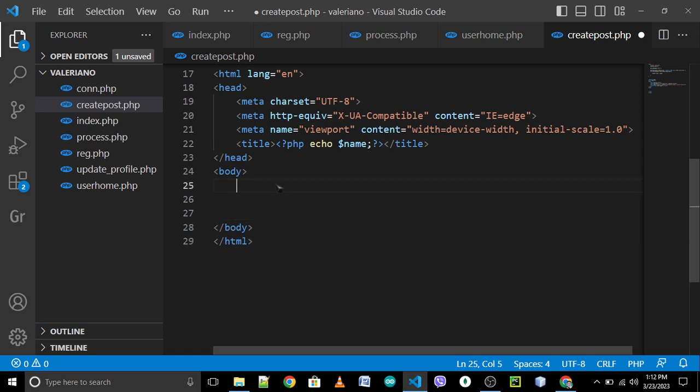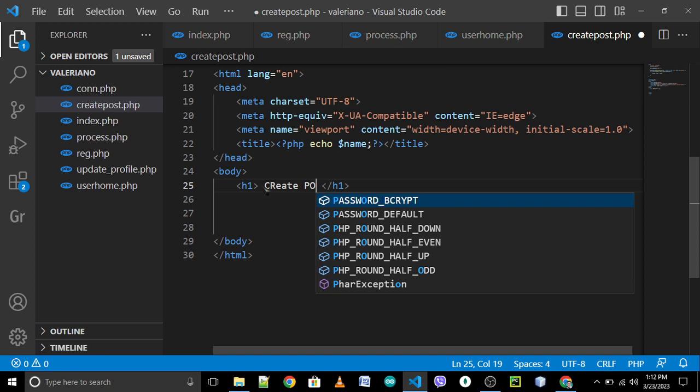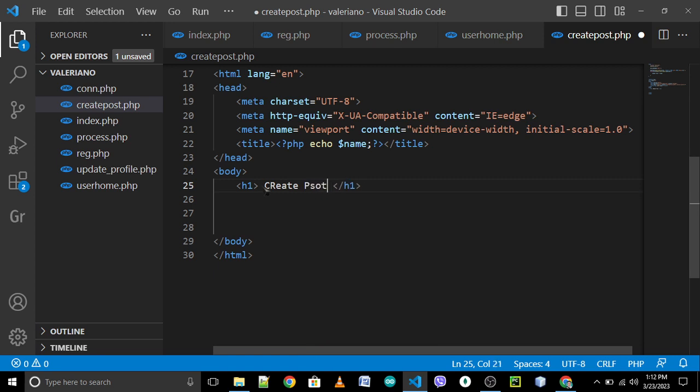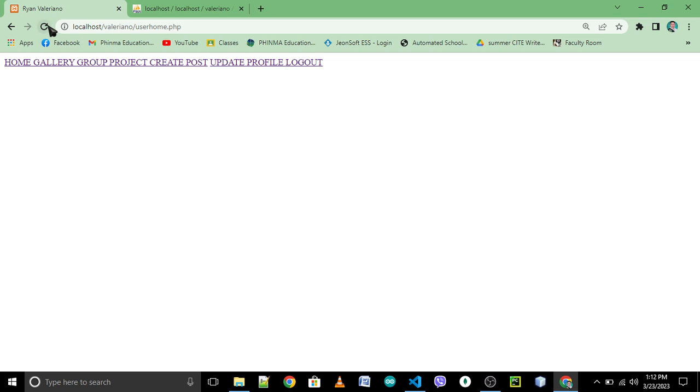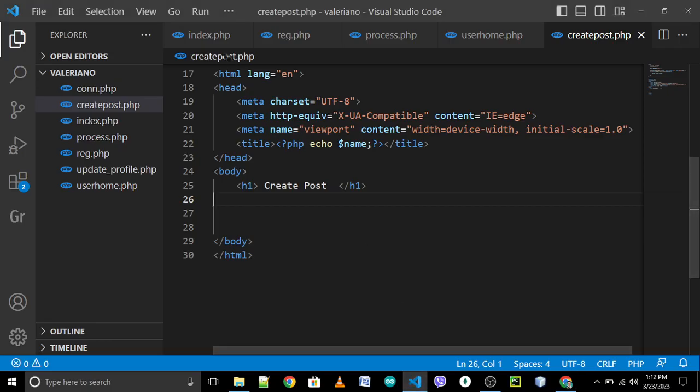Then h1, slash h1. So we can name this one the create post page. Create post. Then file, save. Okay, reload. Create post is not working because we didn't link.